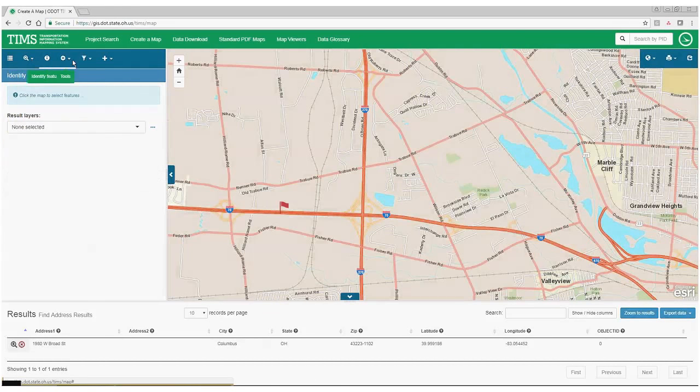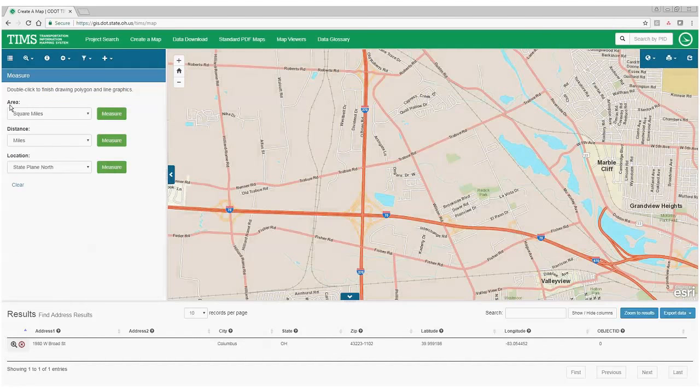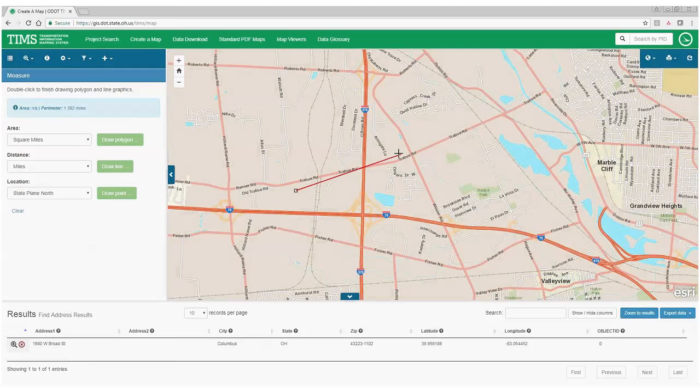The next set of tools here, under my tool drop down, you have a few different options. You have a measure tool. This allows you to take a measurement. You can measure an area, a distance, or a location. First, select your unit of measurement. Click Measure, and then you can draw those shapes just like in the Filter by Graphic tool.